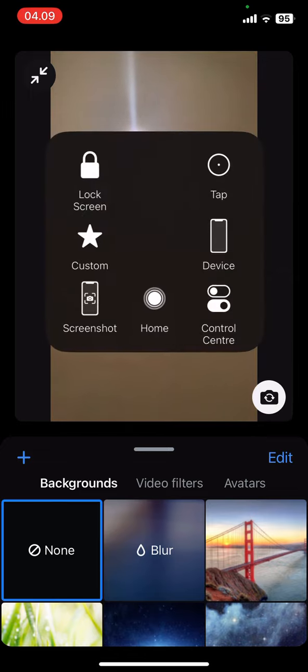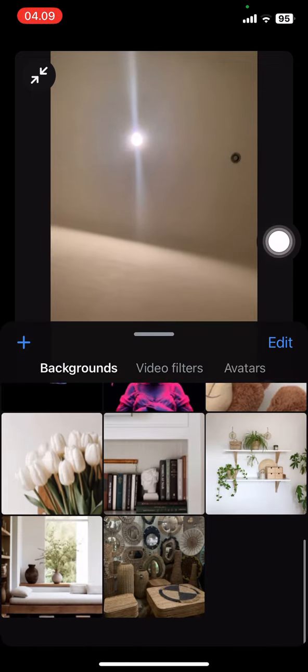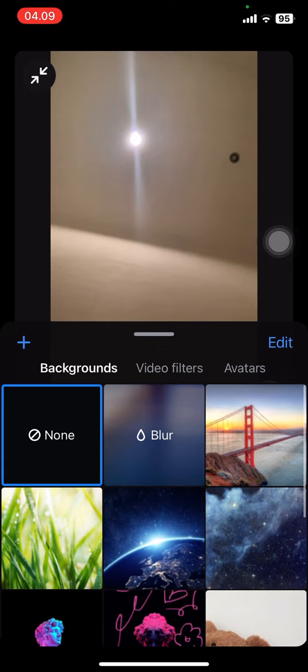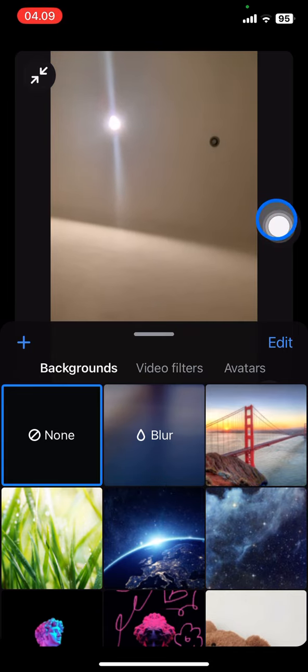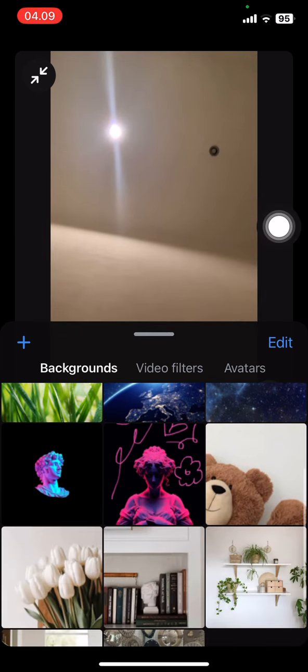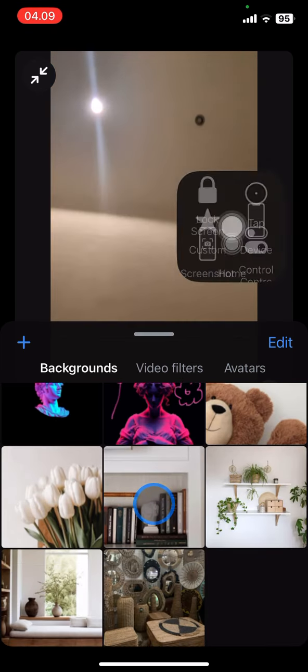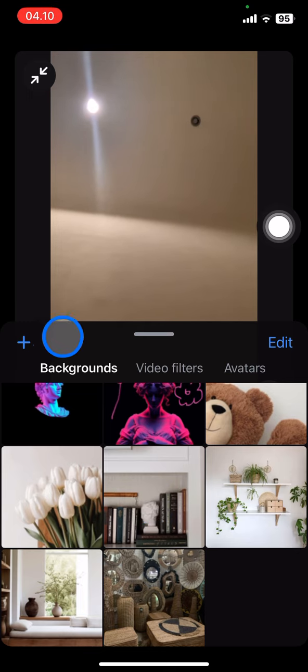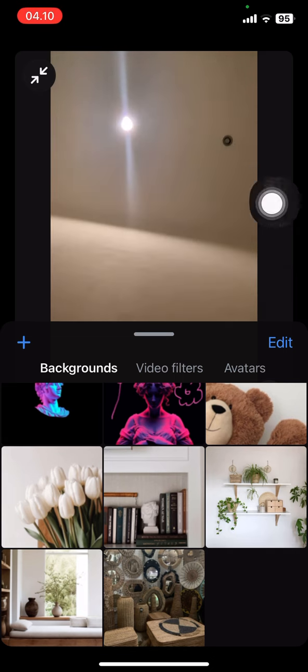You just need to slide this all the way up, and then you will see a lot of backgrounds provided by the Zoom application and the history of the backgrounds that you have ever used. So you can just pick one of them, or if you want something new from your photo library, just tap into this plus button and you can get the background from your photo library.